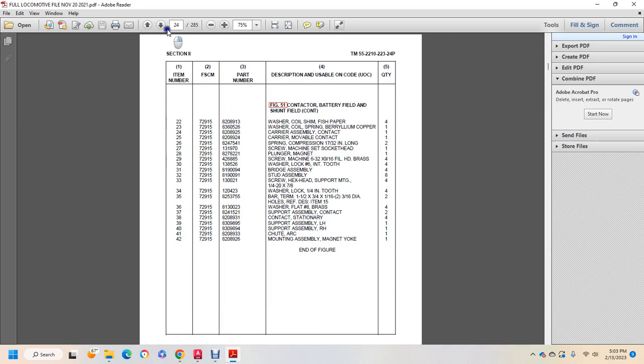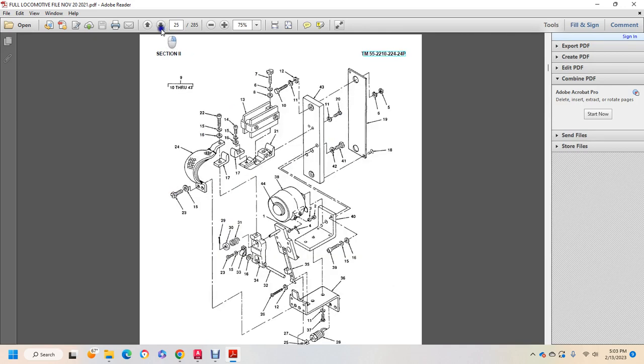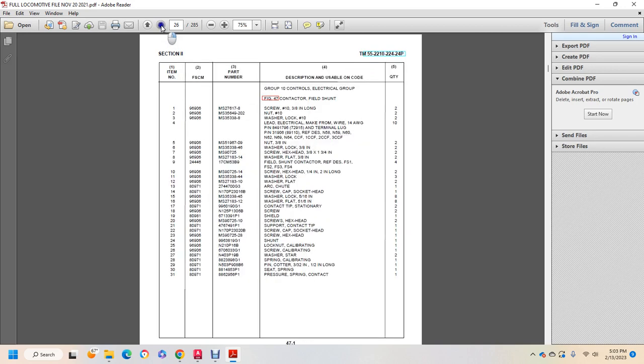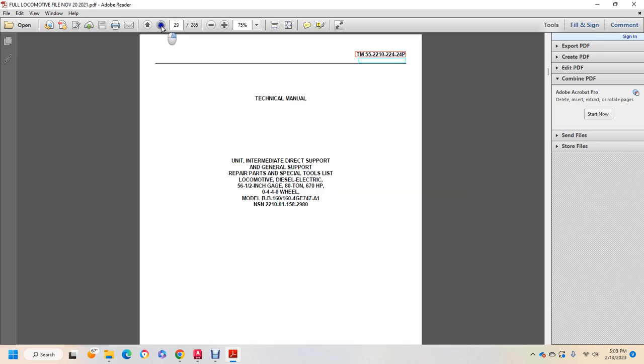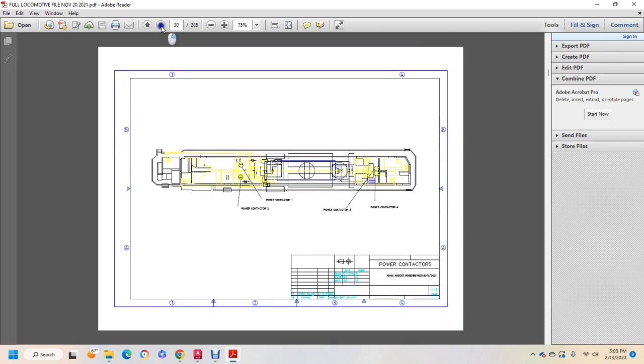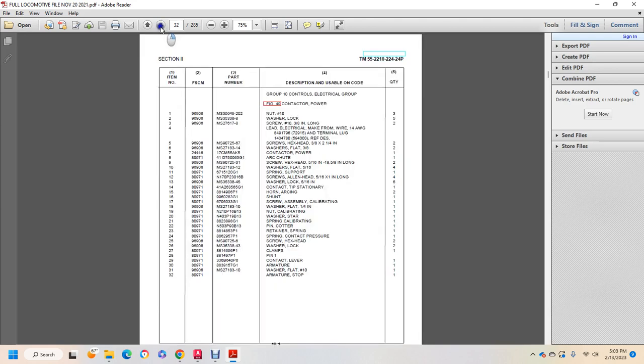You can edit these in the PDF part, so if you have to take a part out or add a part, you can just add it to the table or take it out. Contactor field shunt, contactor cranking, power contactors 1, 2, 3, and 4. Shows the power contactor.